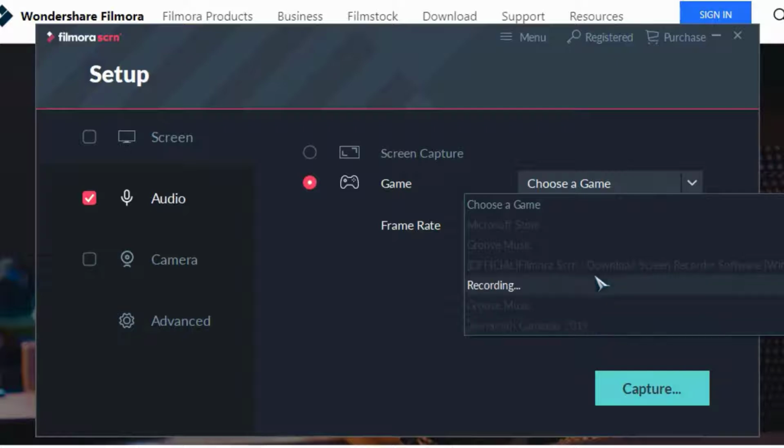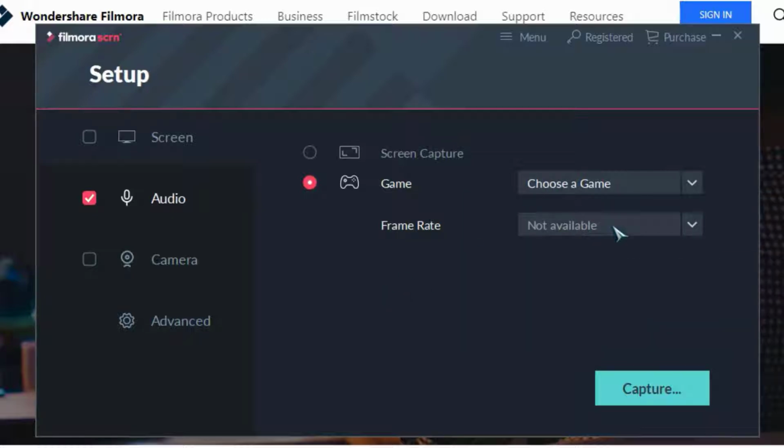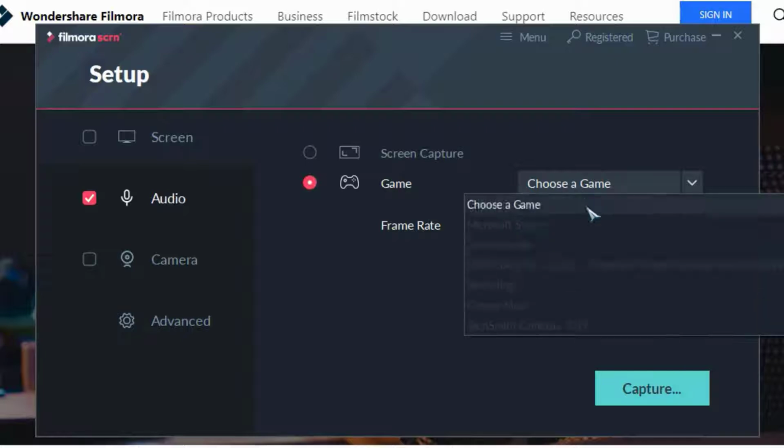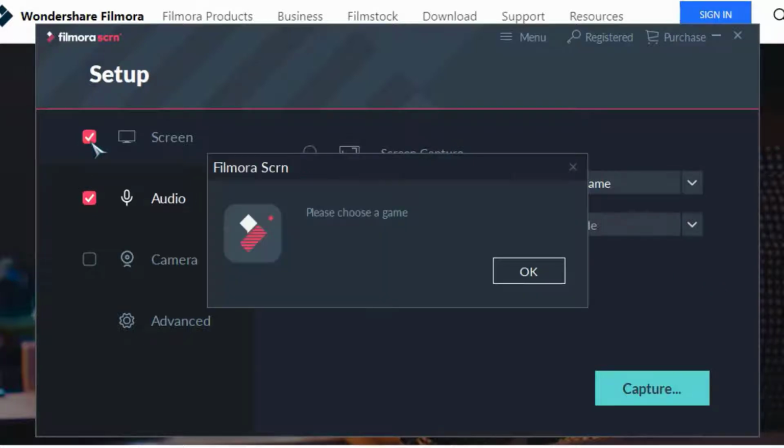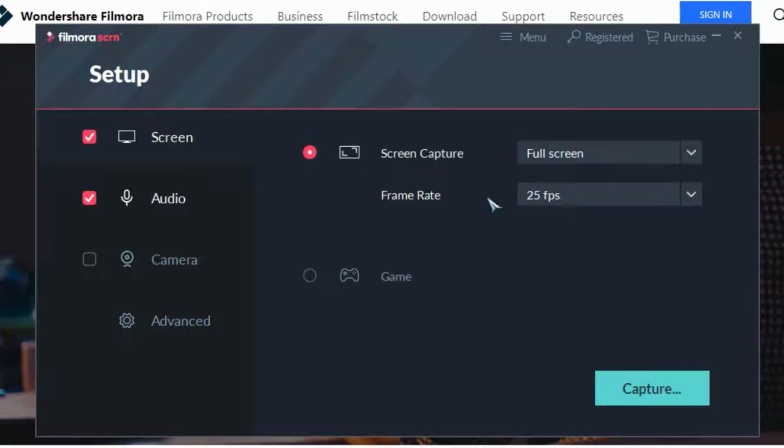As you can see, I have no games officially installed or open right now. Once I open the game, it's going to show up on this list, and I just click on the name of the game. Once you have chosen the game you want to play, you can set the frames per second right here, or the keyframe here. Next, click on this and make sure it's ticked. But now we have no games right here, so I'm just going to go back to screen.